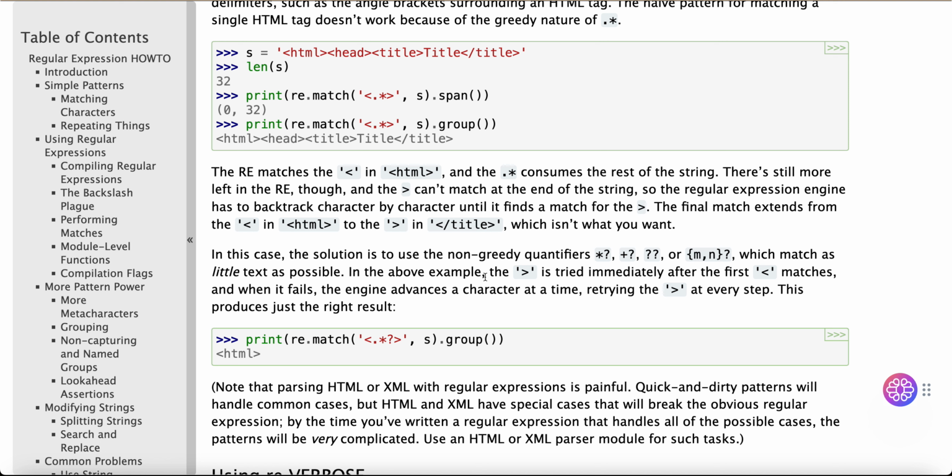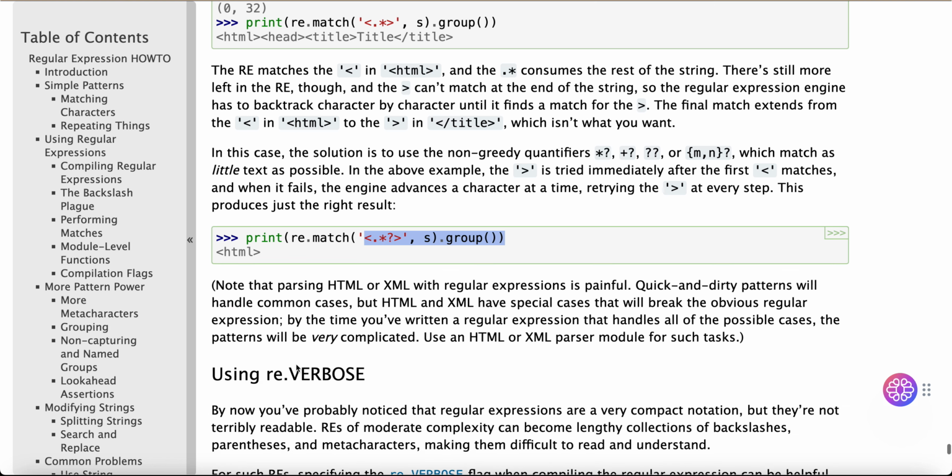In the above example, the > is tried immediately after the first < matches, and when it fails, the engine advances a character at a time, retrying the > at every step. This process produces just the right result. Print re.match('<.*?>', s).group() gives <html>.